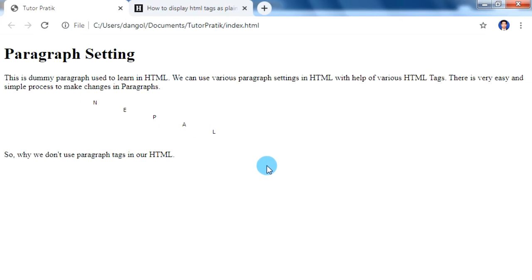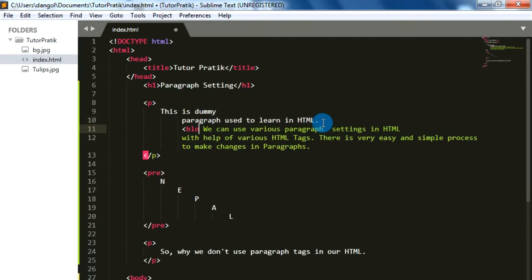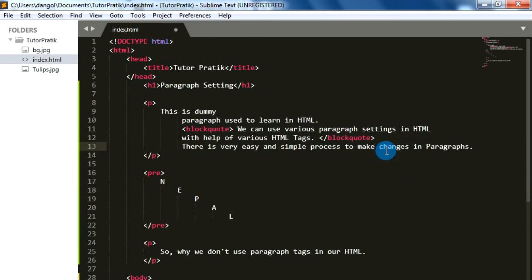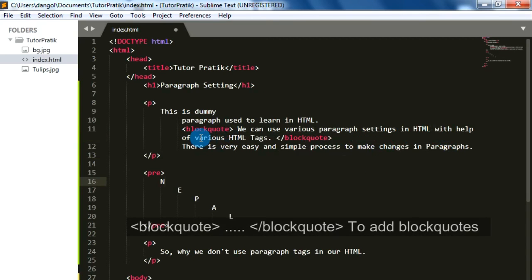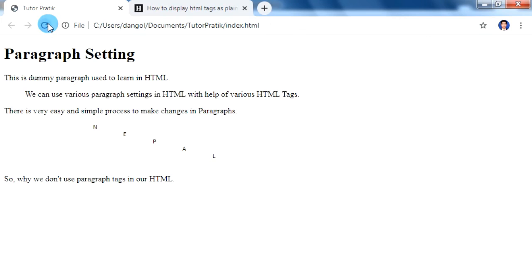Similarly, while we are typing paragraphs, if we need some block quotes in our paragraph, we can use another HTML tag, that is blockquote. Let's make one sentence of this paragraph a block quote. Just add the blockquote tag around the text you want to make a block quote. Save our code and let's check it in our browser.